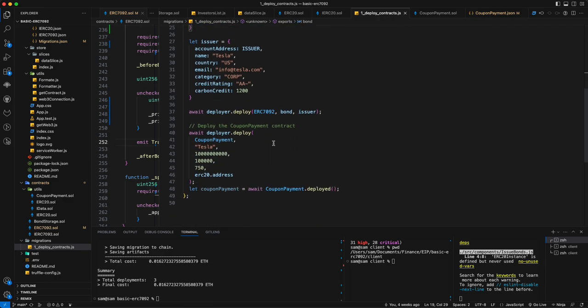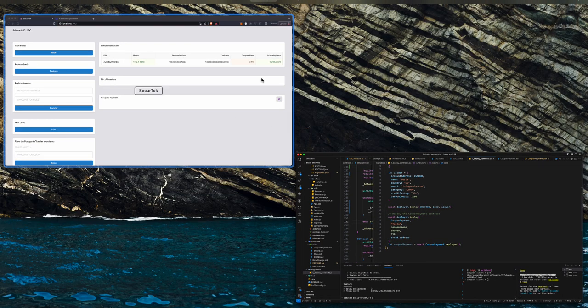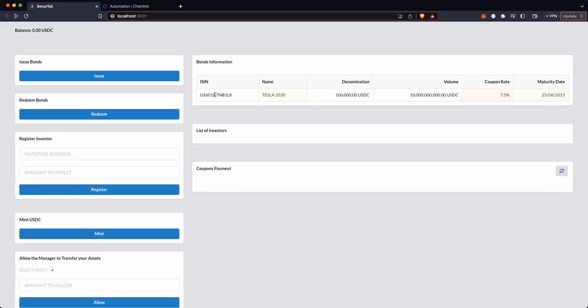And last, we have deployed the coupon payment contract that allows us to pay coupons to investors. And for the coupon payments, we have used Chainlink. So let's go back to the platform, and we can see here the bond information as we have seen in the deployment script, like the bond ISIN, the bond name, Tesla 2040, denomination, etc.